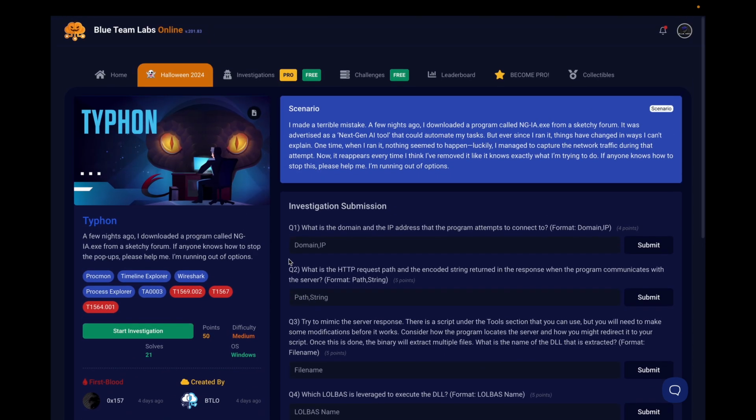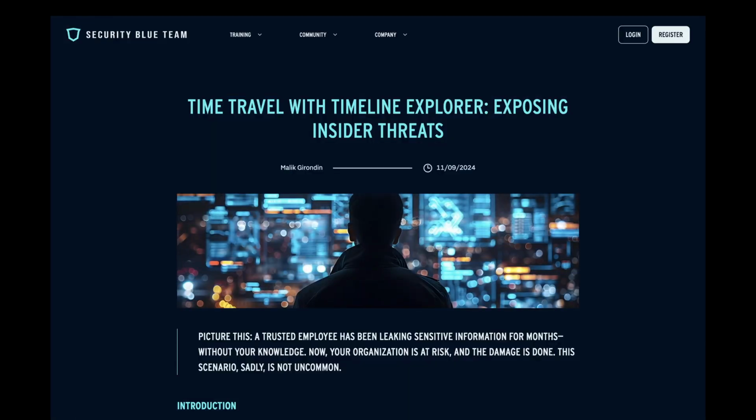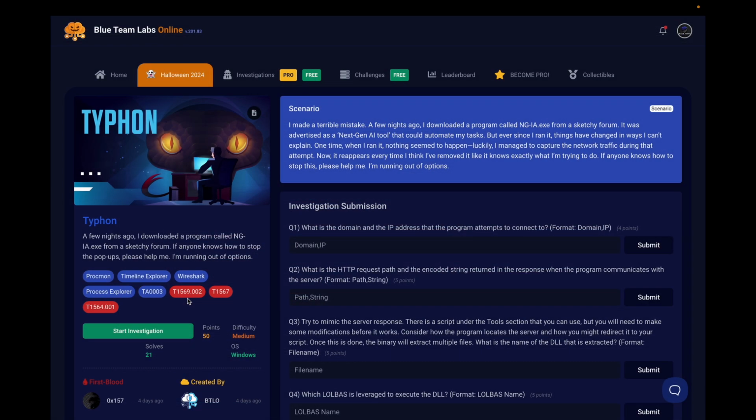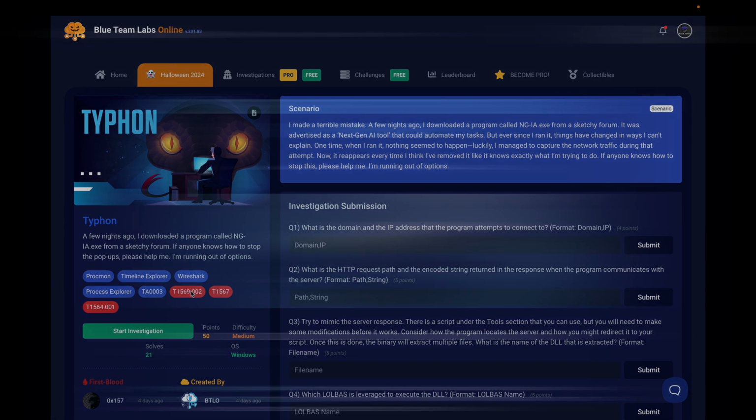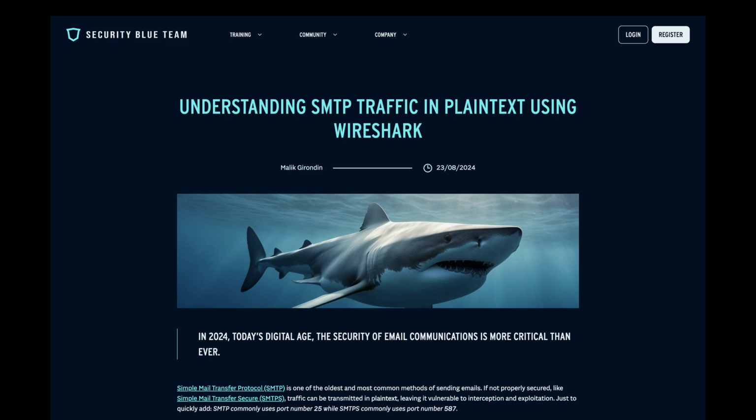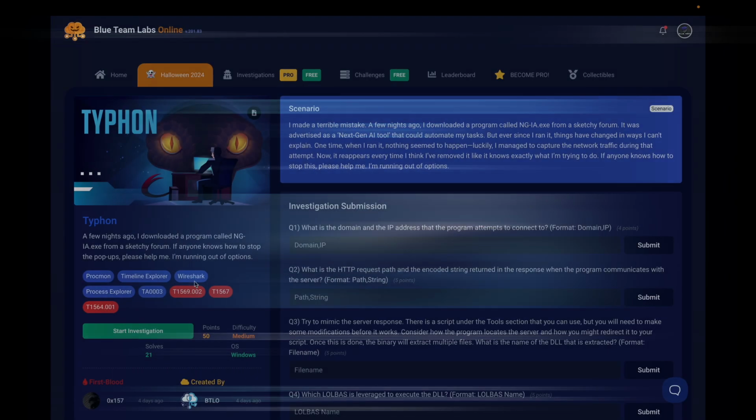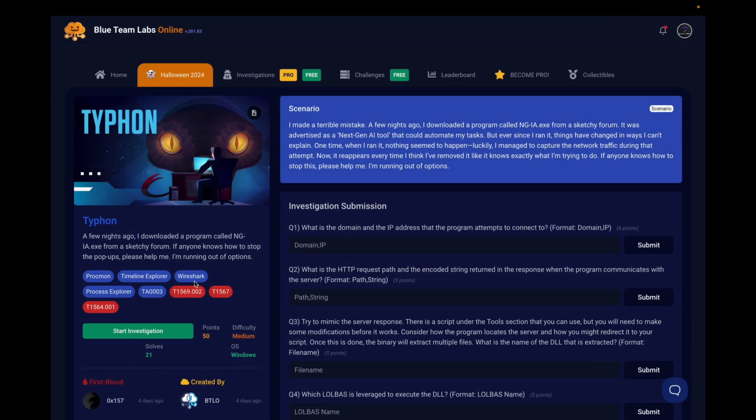So we have Typhon. You can see the tools right now. Procmon, Timeline. We're going to be using Timeline Explorer quite often. And we do have a blog on Timeline Explorer on our Security Blue Team blog site. I'll probably flash it on here. Definitely give it a read. Really going to help you out in this lab. And we do have a blog on Wireshark, so I'll share both of them on the screen.